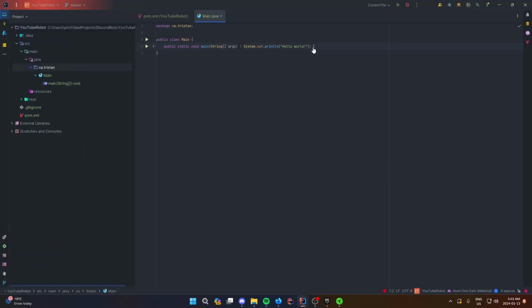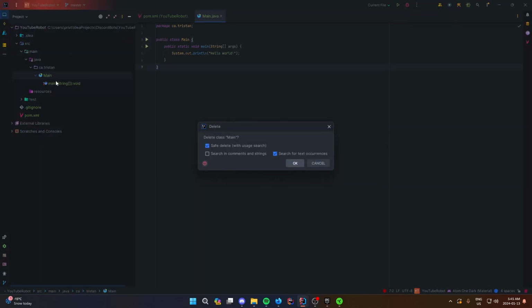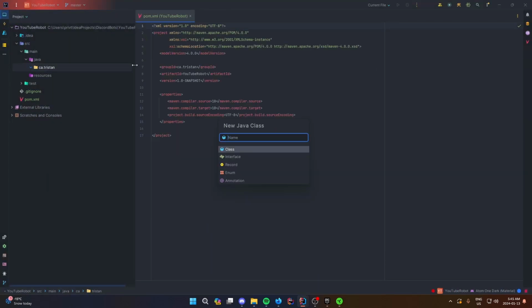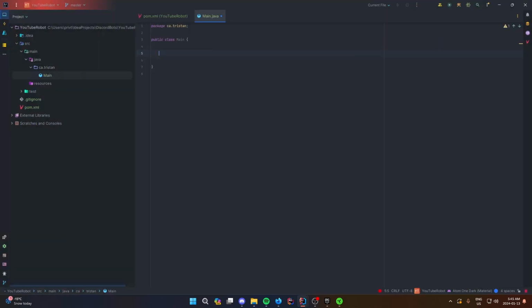Okay, so once in here, we're greeted with a main class. If you don't have this main class, we're just going to create it. Right-click, Java class, just call it Main. And right inside of here, we're going to put public static void main(String[] args). This is basically how we can start a program with Java.